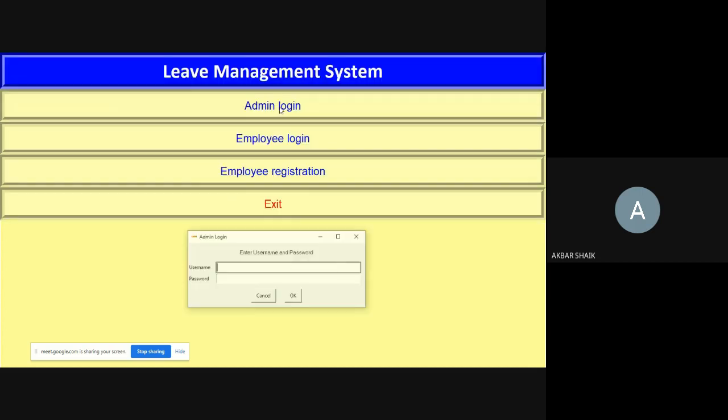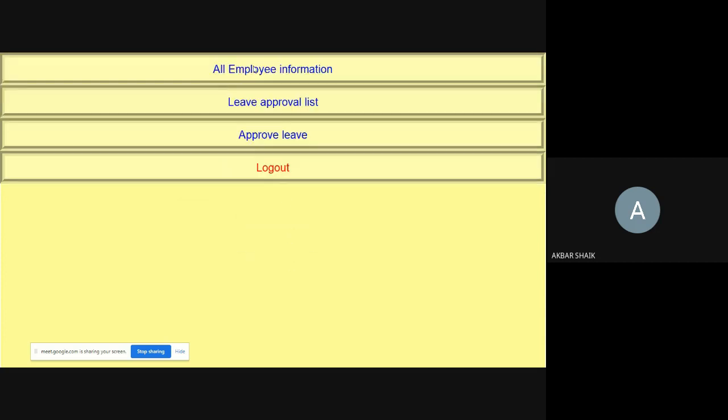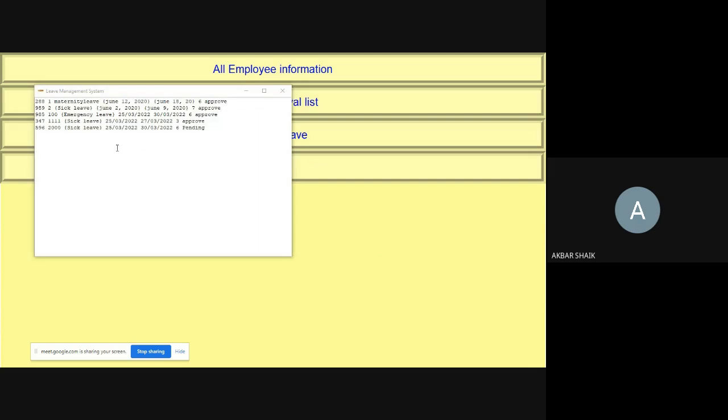I am going to admin login. My leave application will now be forwarded to admin. Now you see here, the leave approval list. If you observe the last one, I just applied. 596 is my leave ID, 2000 is my employee ID. I applied for sick leave from 25/3/2022 to 30/3/2022, 6 days. And what is the status? The status is pending because it is not approved.